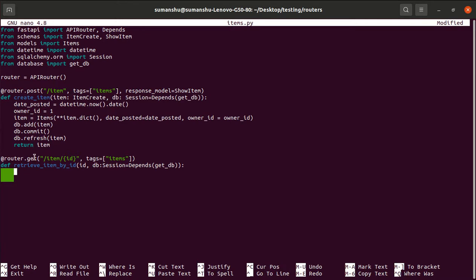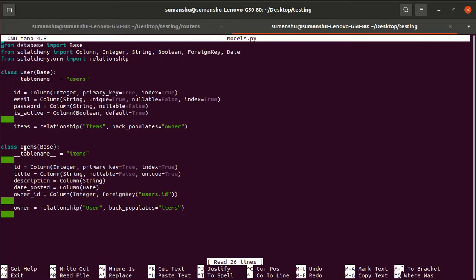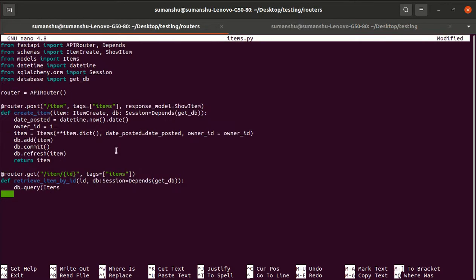So what we will do: db dot, rather than add, we want to query. So db.query, on which table do we want to query? The table name is items. If you forget the table name, let me show you again. The table name exists in our models.py file. So nano models.py, and the table name is items. So we are doing the query on the items.